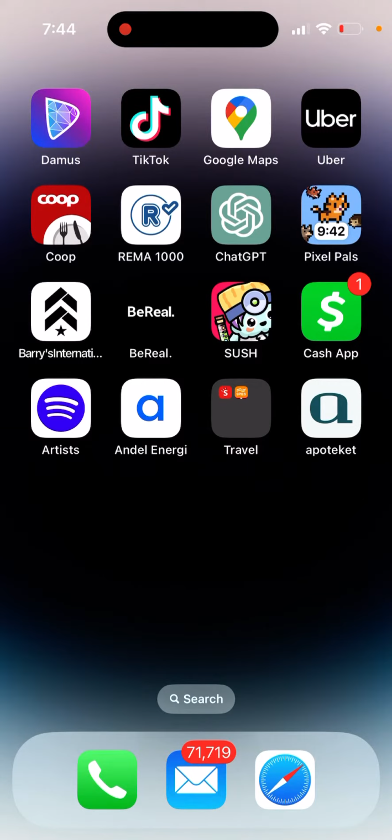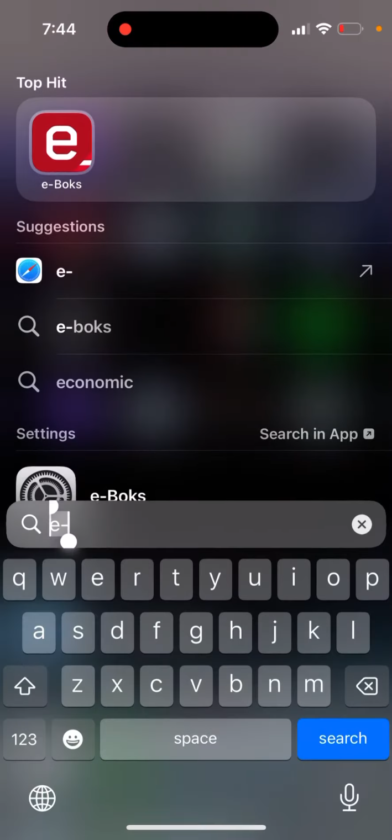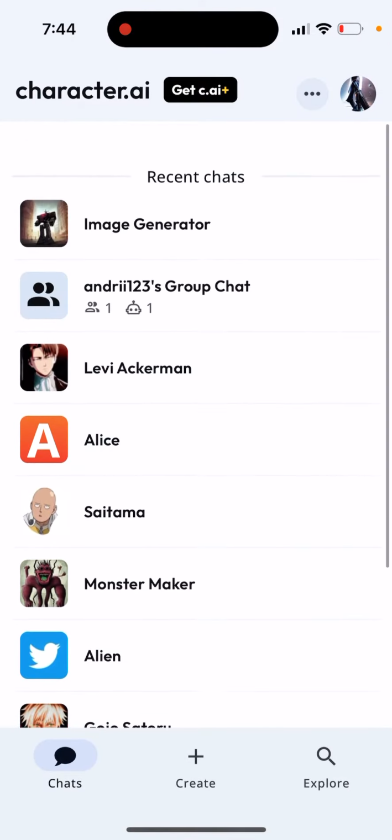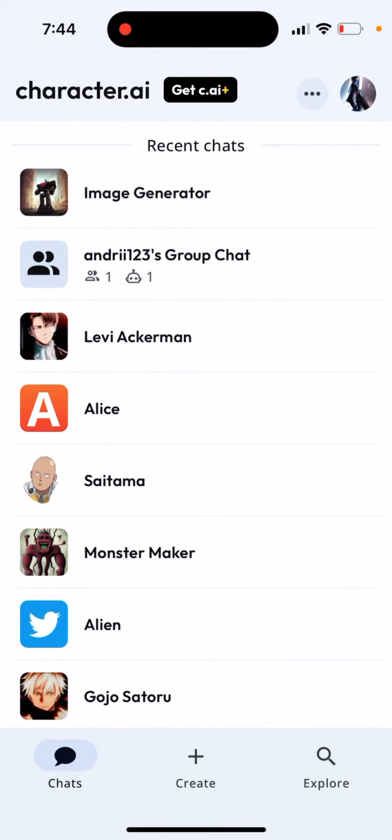Can you restore missing chats in the Character.ai app? Right now there is some weird bug going on, with users reporting that some of their chats are just disappearing from the Character.ai app.